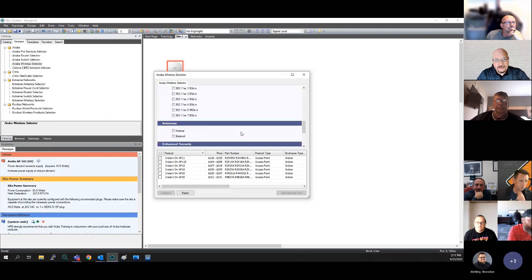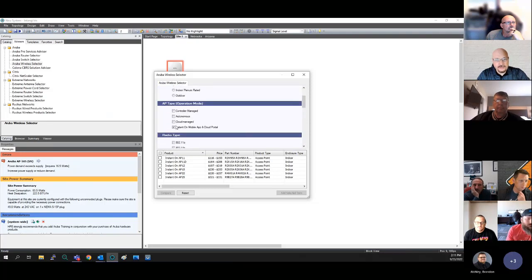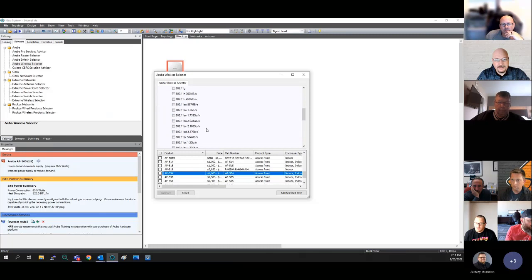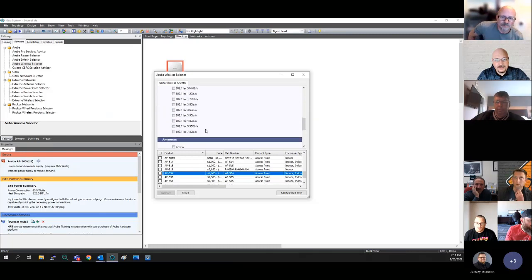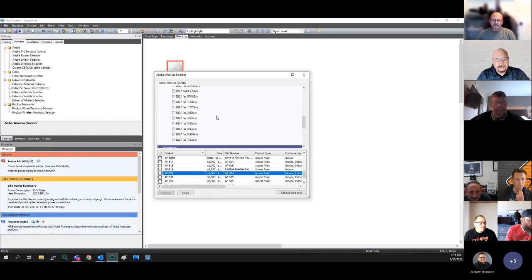So you can basically come through here. If we don't select instant on, you're also going to see a bunch of the enterprise type access points that are listed in here. And then I can come in here and choose the technology that I want. Let's say I want AX.